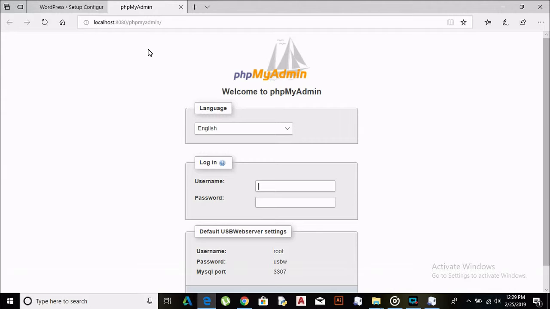In this case, we are going to set up a database. The username for the database is root for purposes of USB Web Server, and the password is USBW. So we click on go.